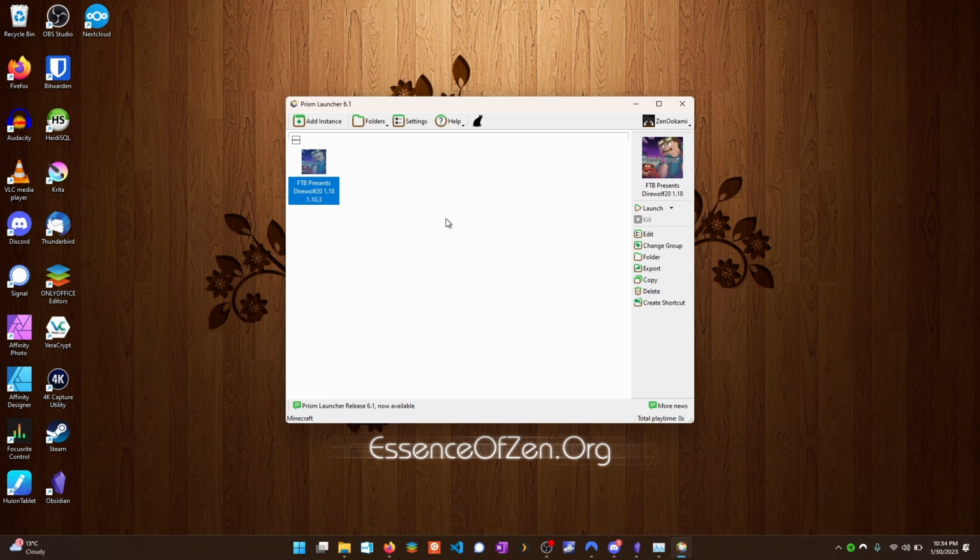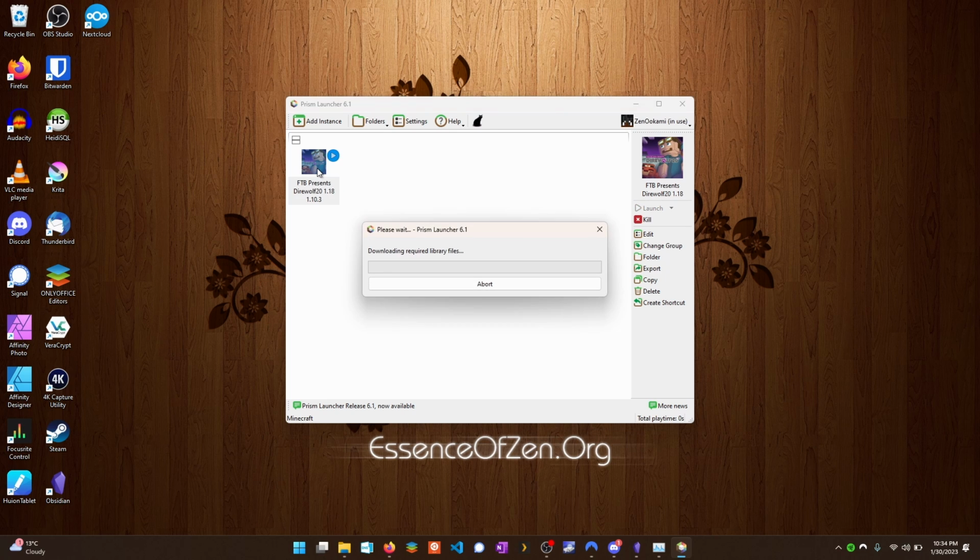Now, typically, we should be all fine, but there may be other areas that will come back to bite you in the behind. For instance, let's go ahead and try to launch this instance of Minecraft by double-clicking this particular icon. Now it's downloading the required library files and will soon try to kick off launching the instance.